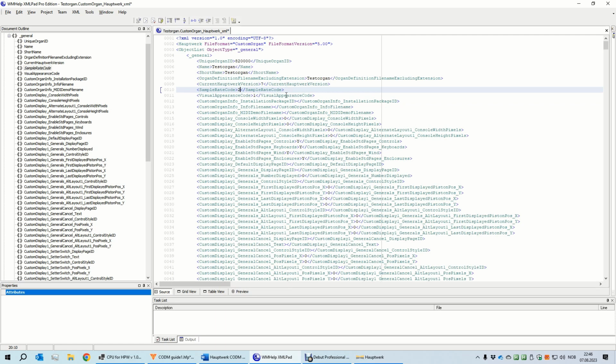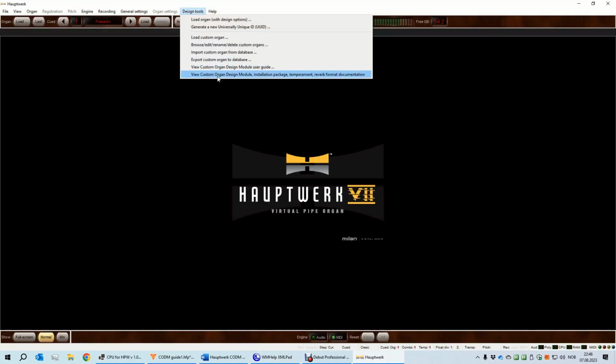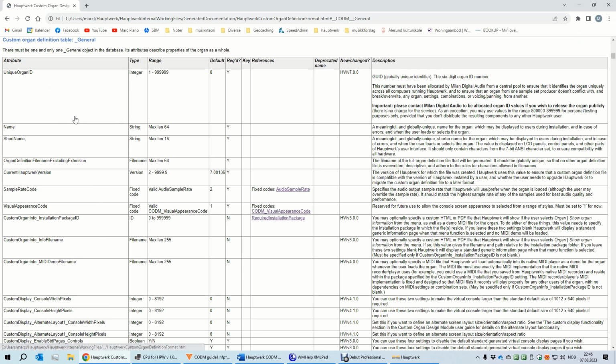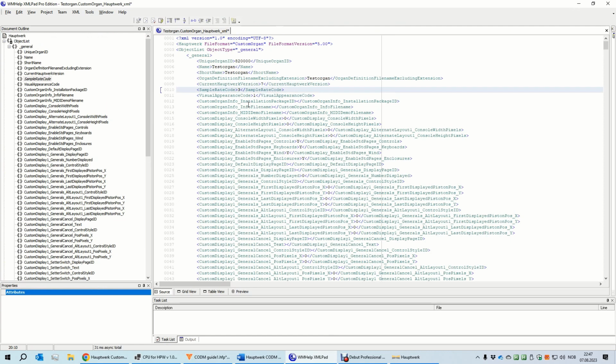Sample rate code. For the sample rate code, let's see what the database table says about it. Sample rate code. It should match the highest sample rate of any of the samples used. Let's see here. Sample rates. Our organs use 48,000 Hz as highest, so we will use code number 3. The visual appearance code must be 1.